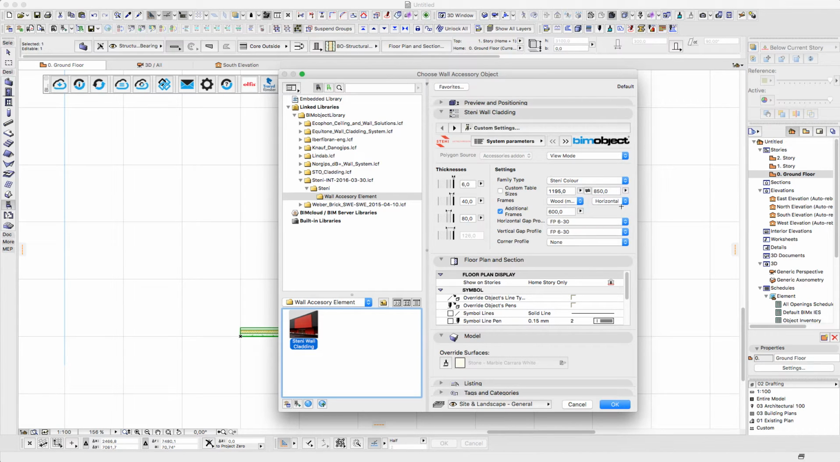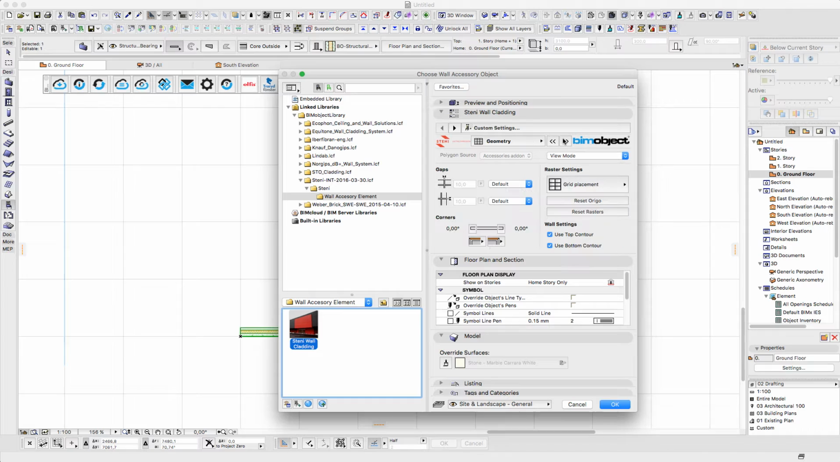You have different family types. You have the Steni color or you have the Steni nature, different materials to choose from. Regarding materials, I'll come to that in just a moment. You have different profiles with regard to horizontal and vertical gaps and also corner profiles. You have different thicknesses that you can work with as well, as you can see here on the left hand side.